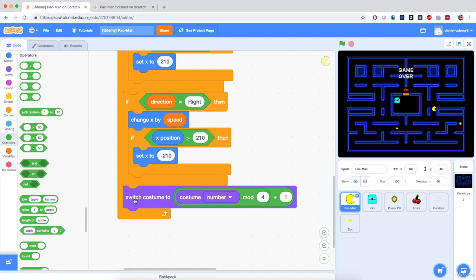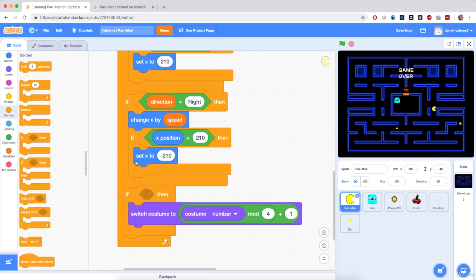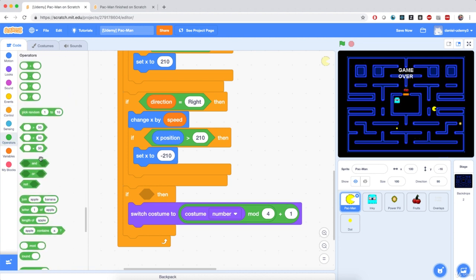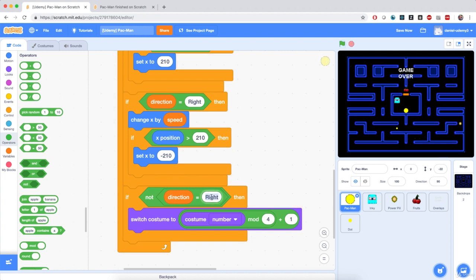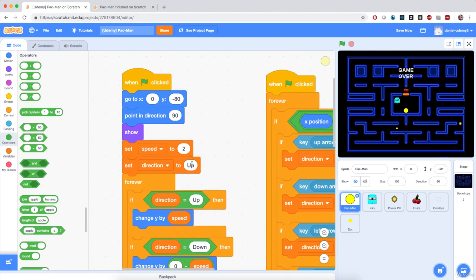Now I'm only going to make this switch if Pac-Man is actually moving. So if the direction is not equal to that stay direction, which makes Pac-Man stationary. So I'm going to wrap this switch costume in an if block. So if, and I'm going to bring in a not operator, and in the diamond shaped space I'm going to copy this equals operator. So if not direction is equal to stay, which is the stationary condition for Pac-Man, I'm going to switch costume to this formula over here. And originally, I'm going to make Pac-Man stay.